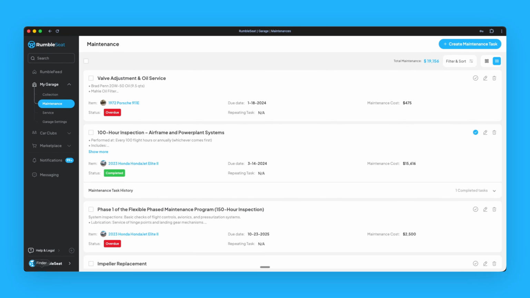Let's have a look at the maintenance workspace that's available in your Rumbleseed account. Now, the maintenance workspace, as the name implies, will be all of the maintenance tasks that you've created for any of the items in your digital garage.